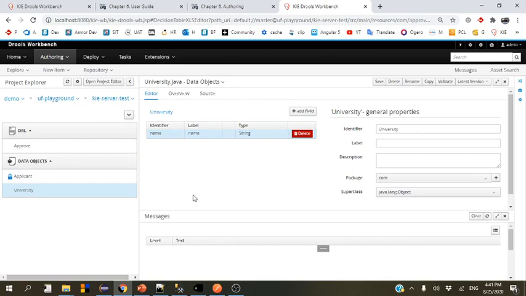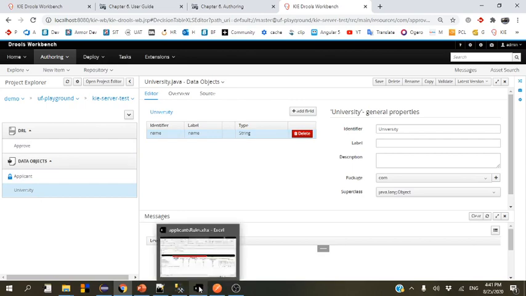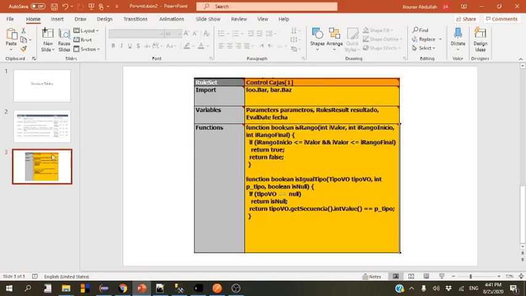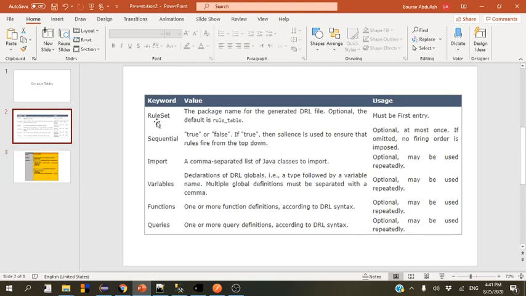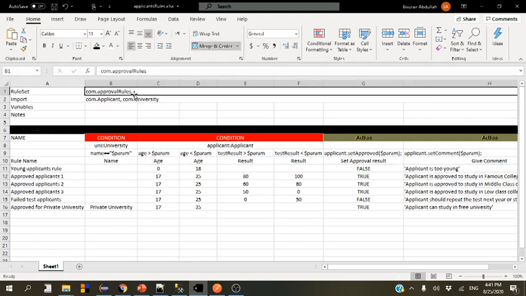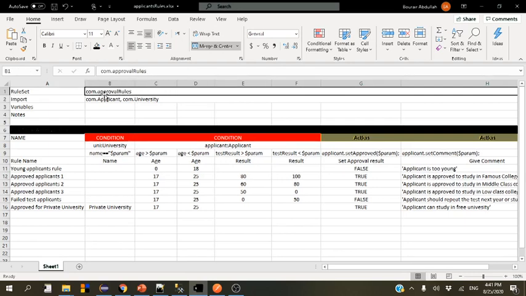Then before we create our decision table, let's have a look at it from an Excel file perspective. As a first impression, you might think that a decision table is a little bit complicated, but it's really not. First, we have many different keywords which you need to be familiar with. The first one is RuleSet, and in our example, it's our package name. And we add our decision table name, which in our case is approval rules.